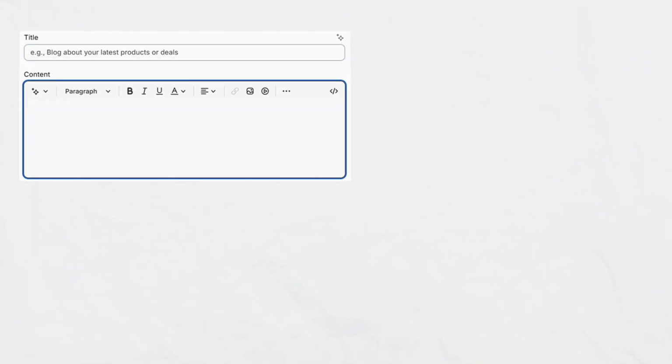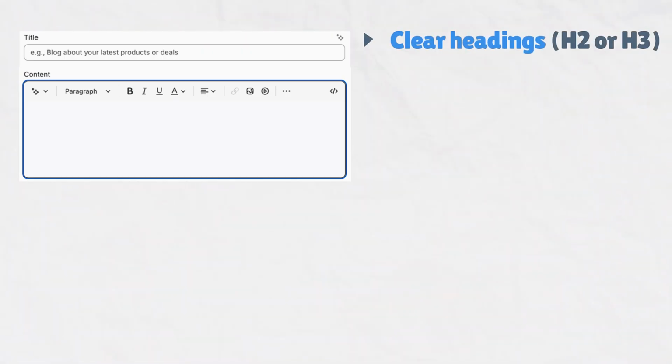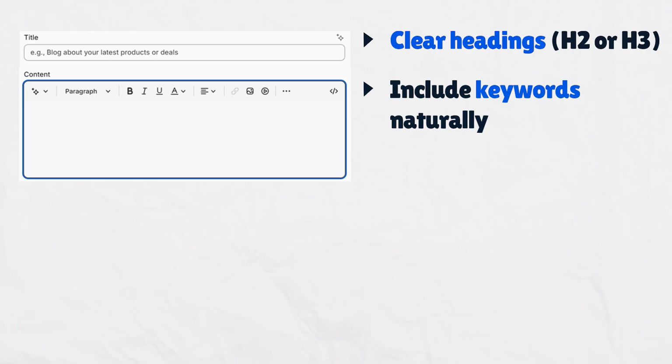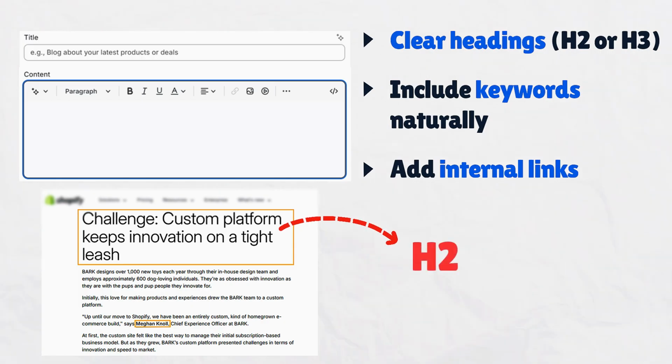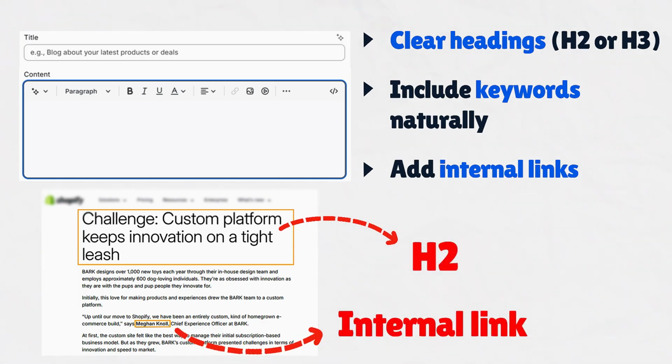This is where you'll add the full body of the content, and there are 3 important points to remember. First, use clear headings, such as H2 or H3, to organize your text. Second, include your keywords naturally within the content. And third, add internal links that connect to other pages on your site. For example, here you can see a clear H2 heading, and below it, an internal link that directs readers to a related blog. This structure makes your content easier to follow and keeps your audience exploring more of your site.